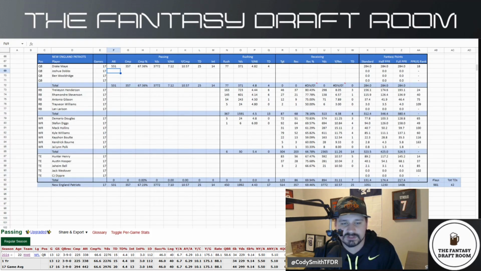67.36%. His completion percentage last year was 66.6. So we have a little bit of an actual increase up from Drake Maye in this statistic from year 1 to year 2, resulting in 357 completions, yards coming out to 3,772. If we're looking back at Drake Maye from last year, he was at 6.7 yards per attempt. Yards per completion for Drake Maye was 10.1.